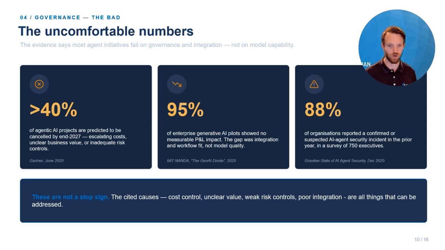And then 88% of organizations have reported a confirmed or suspected agentic security incident in the year prior, which is a very interesting one. And that doesn't necessarily mean that's a malicious actor coming in from external. That can actually be an internal staff member or a user of that agent finding a way to do something that it shouldn't have been doing. That's not even necessarily their fault. That's why we guardrail. That's why we test.